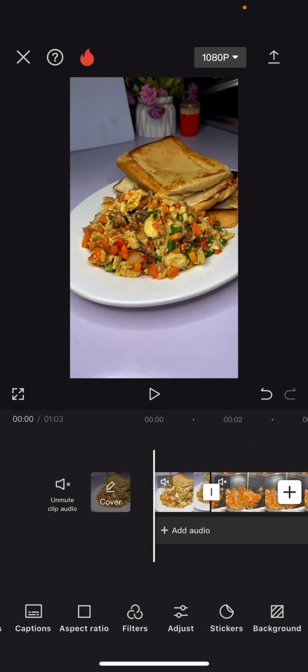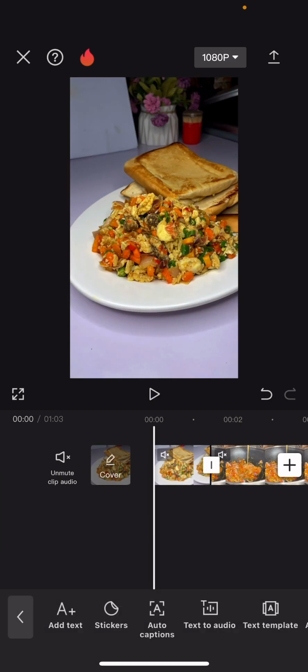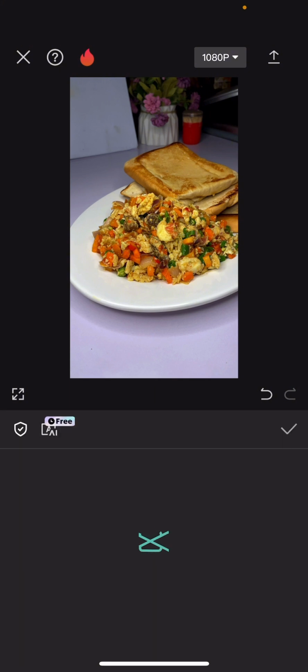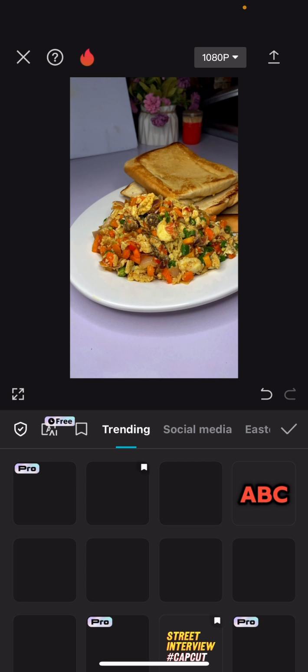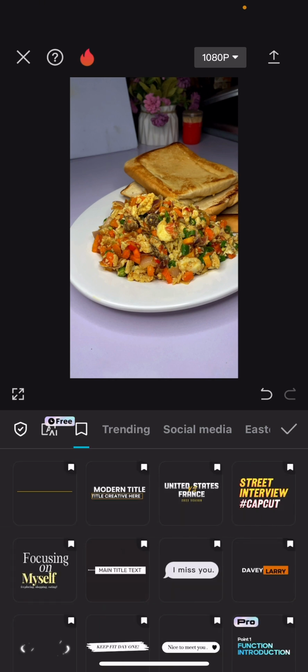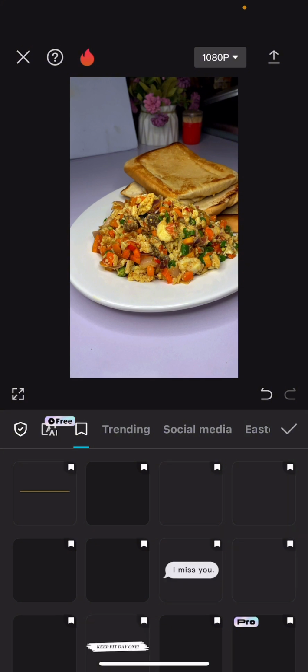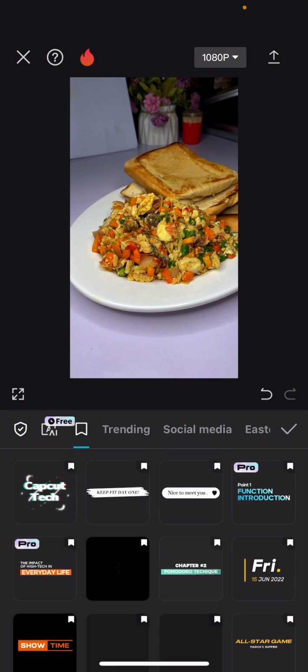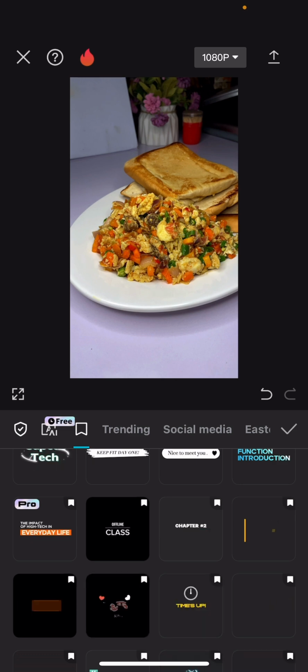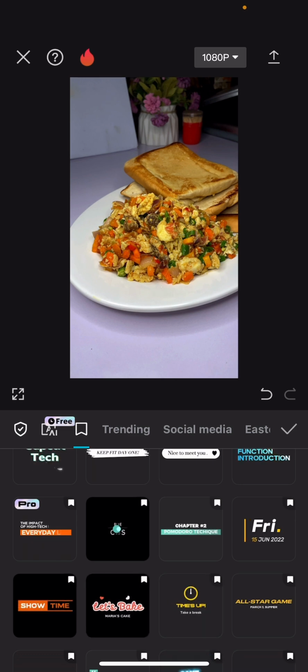Now let me add a text. When you go to text again, I like to use the text template. The text template gives you already available text options, with all of those animations made nice. So this is where you do every single one of them. So let's use this one.